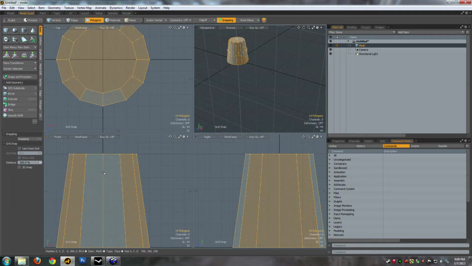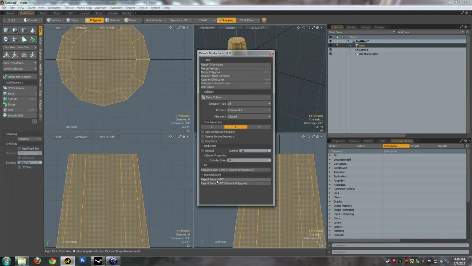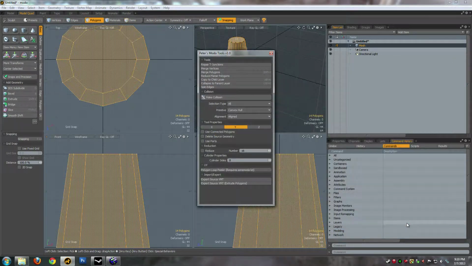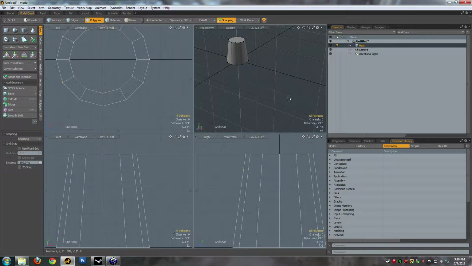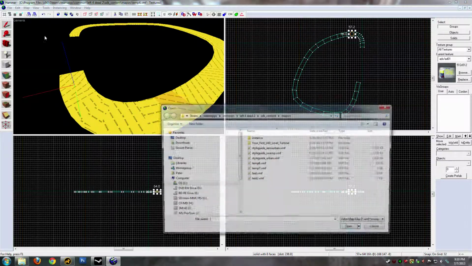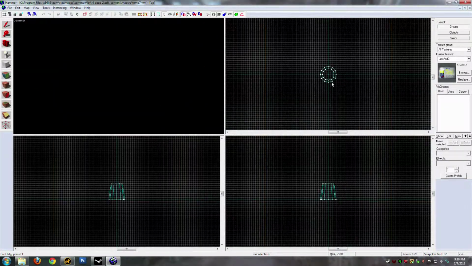plug-in. So let's just take that and export it using this. We'll call it 7. Okay. And there you go.